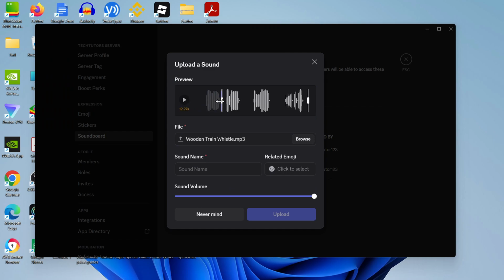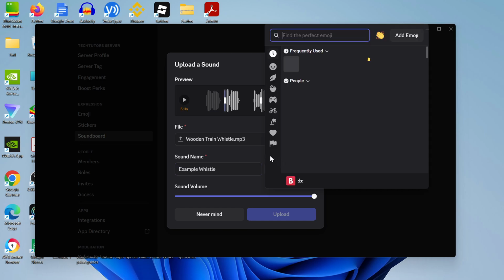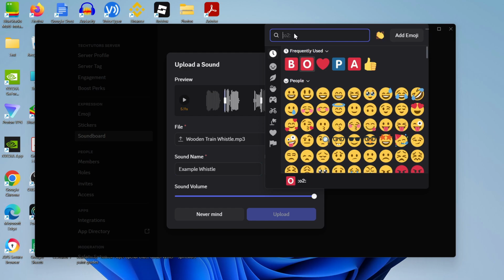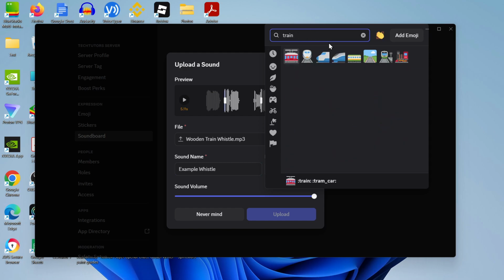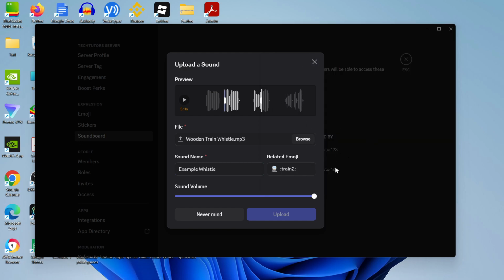You can then trim this sound down to make it as small or as big as you want to. And once that's done, you can give your sound a name. So I'm going to call this one example whistle. And you can also click to add a related emoji. So it's a train whistle, so I'm going to locate a picture of a train to take this one for example. And you can also adjust the sound volume at the bottom as well using the slider bar.